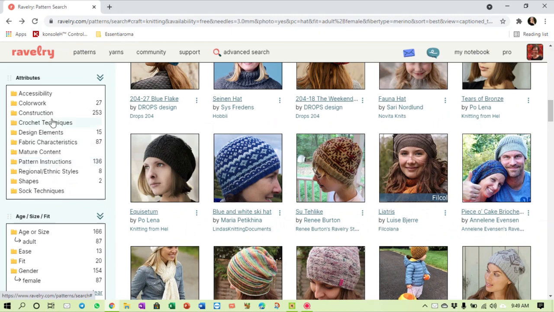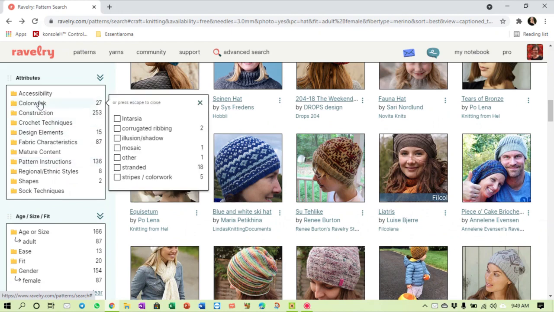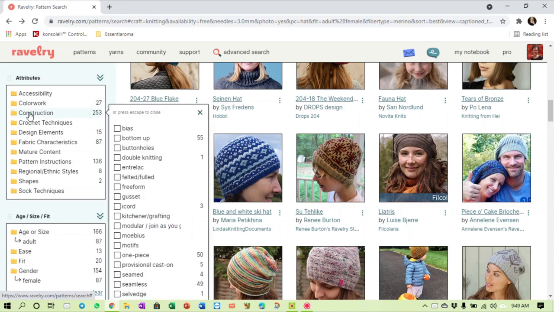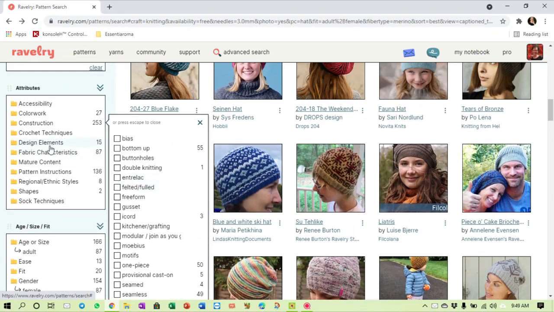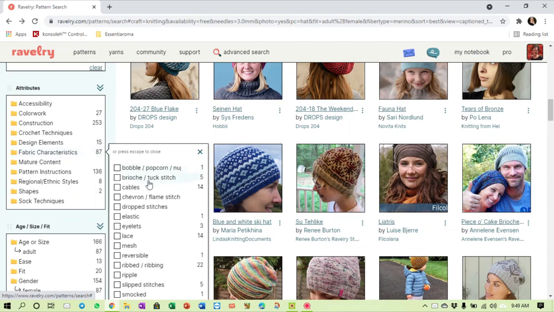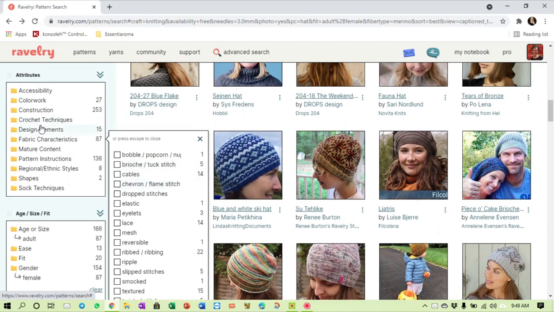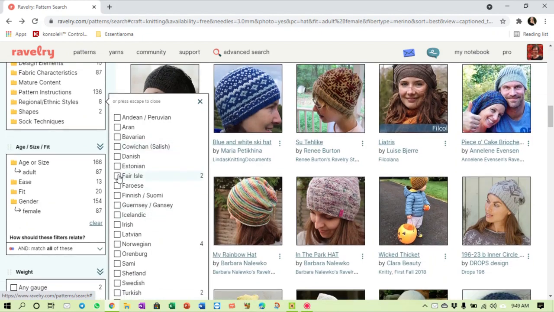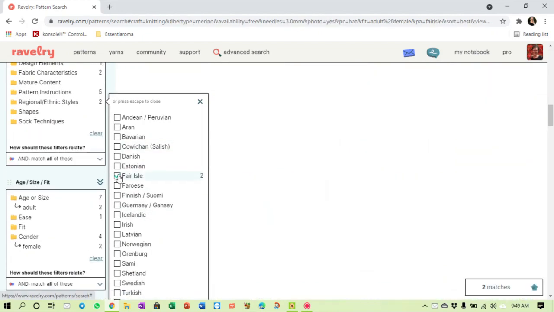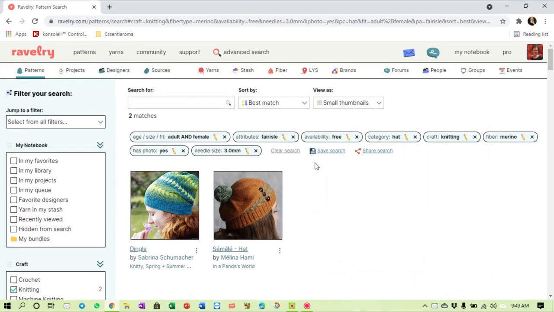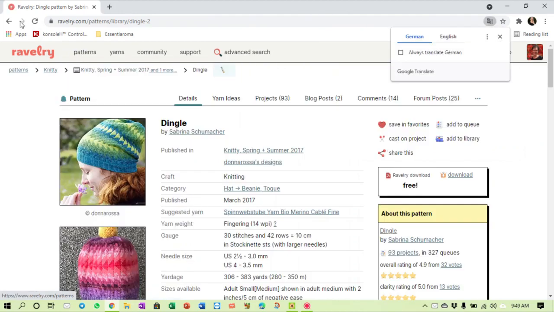Let's try that. Sorry, if I want to do color work, I know, let me just think now, where is Fair Isle? Because I use it very seldom, I have to think really hard of where to find it. I know you can find Fair Isle somewhere. Fair Isle is under regional or ethnic styles. So there are two beanies that have been marked by the designer as Fair Isle. Beautiful, isn't it?